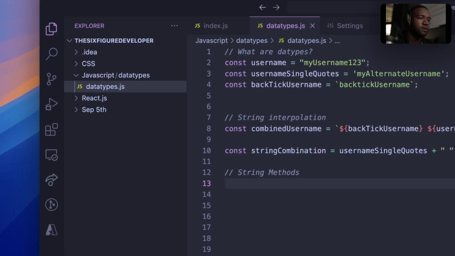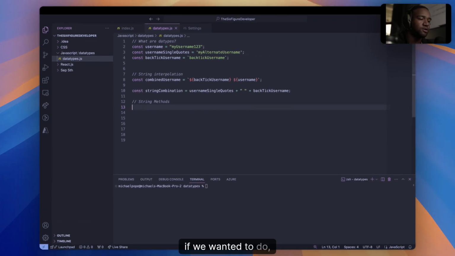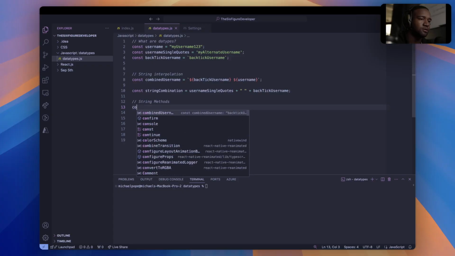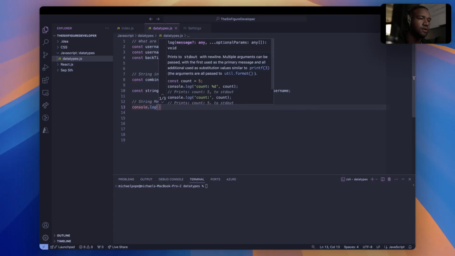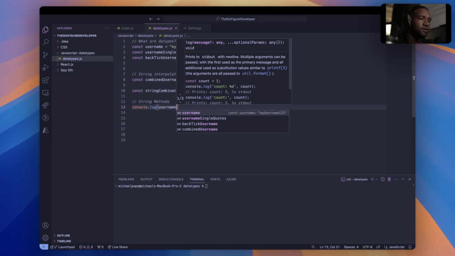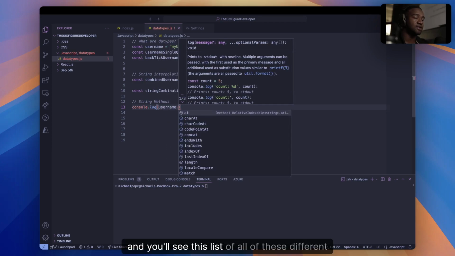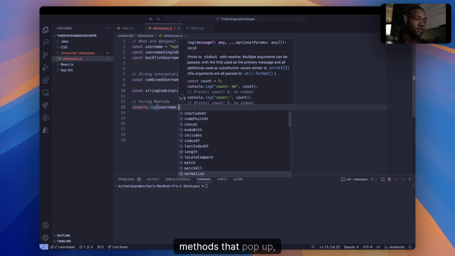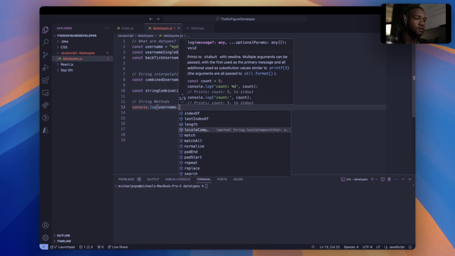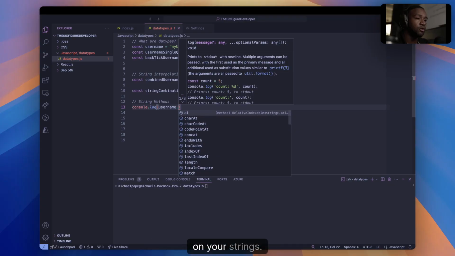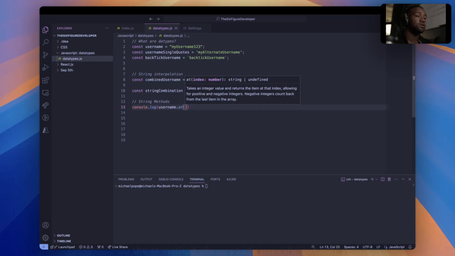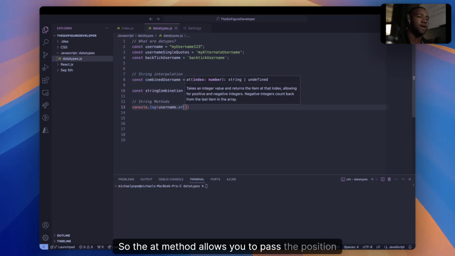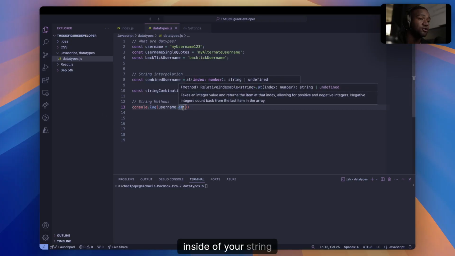Now, to show you the first one, let's do console.log, and let's do username dot, and you'll see this list of all of these different methods that pop up, right? These are built-in functions that you're able to run on your strings. And so the first one we'll take a look at is at.